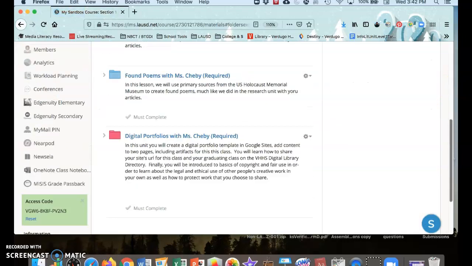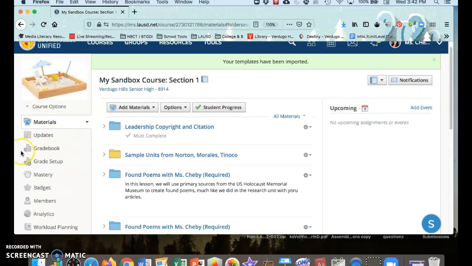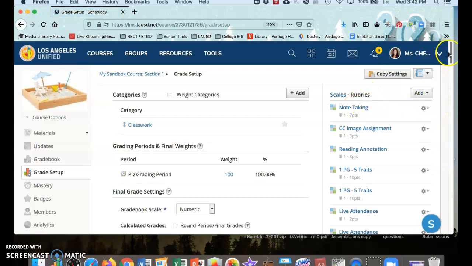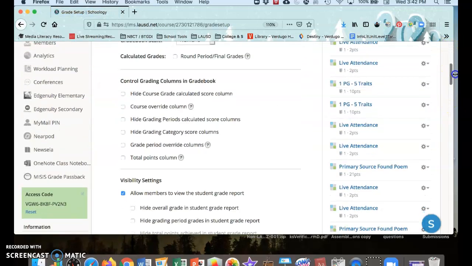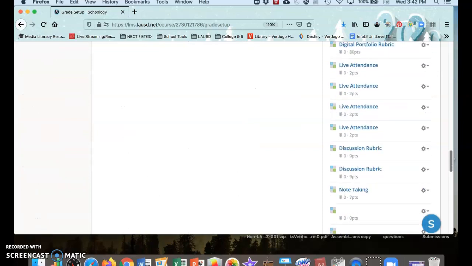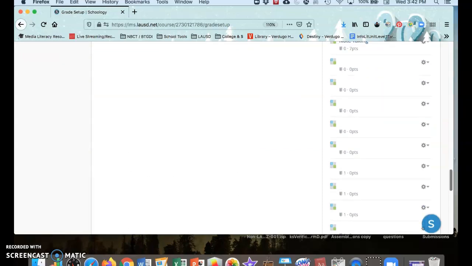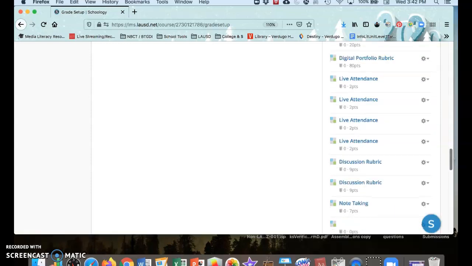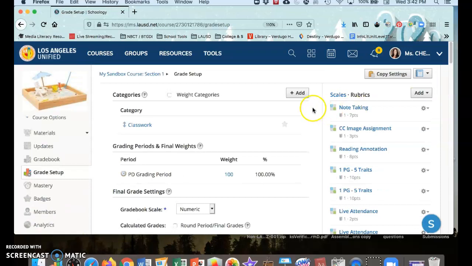So you might think, oh, it's not here. The rubrics, remember, will appear under your grade setup and under rubrics. And so I can see all the rubrics that I have here. And if I want to get rid of any rubrics, like I have way too many of these live attendance rubrics, I'm not quite sure why, but I would really like to clean that up one day when I have time. But I should be able to find the rubric in there.